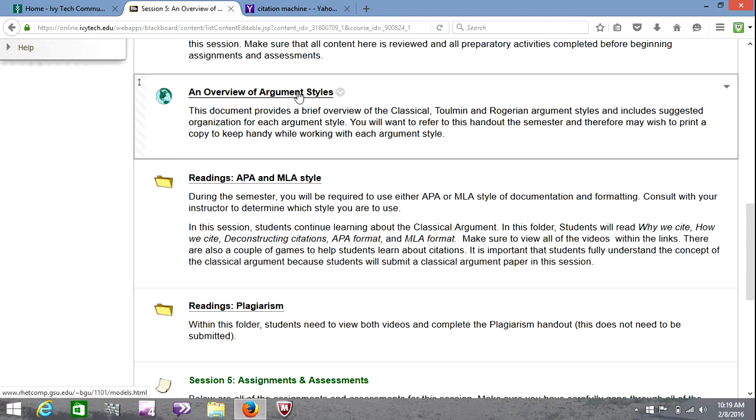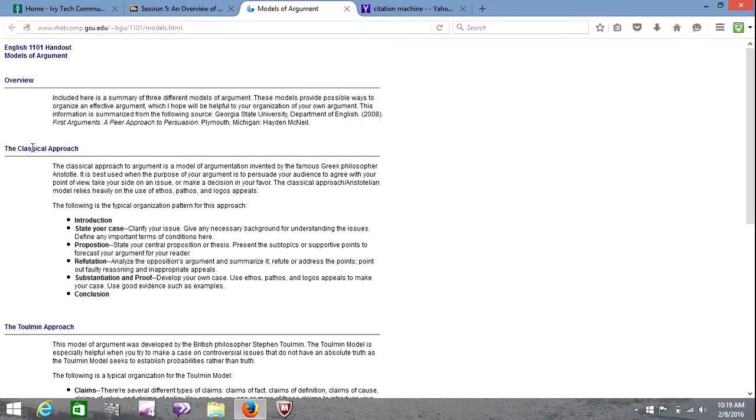I'm going to open the overview of the argumentative styles first. This week we are only using the classical approach. And this gives you a pretty good form to follow about how this argument should be structured. Of course, you're going to introduce your topic, and the topic you are using are the ones that you sent to me a week ago. State your case, clarifying the issue. Give some background. Why is this important? Then insert your proposition, your central thesis. What is it that you are trying to argue?